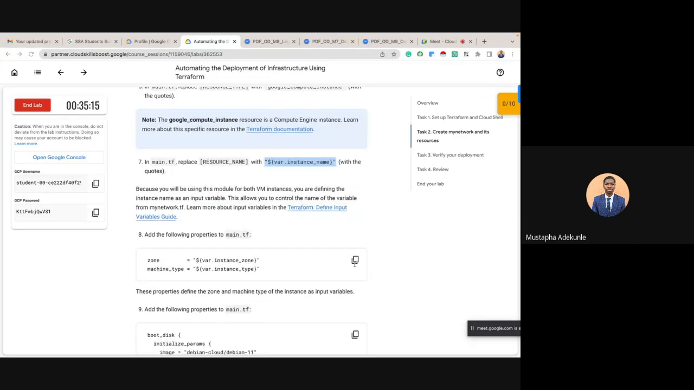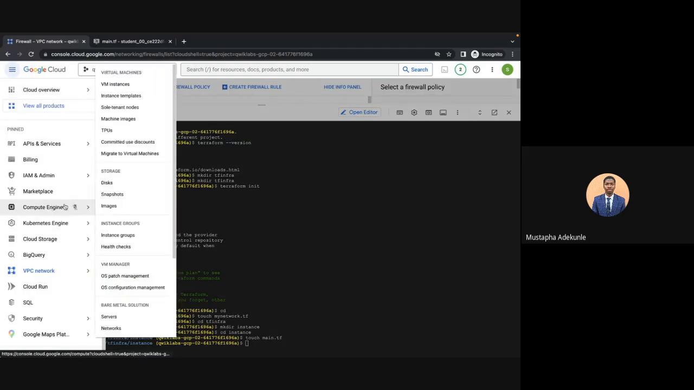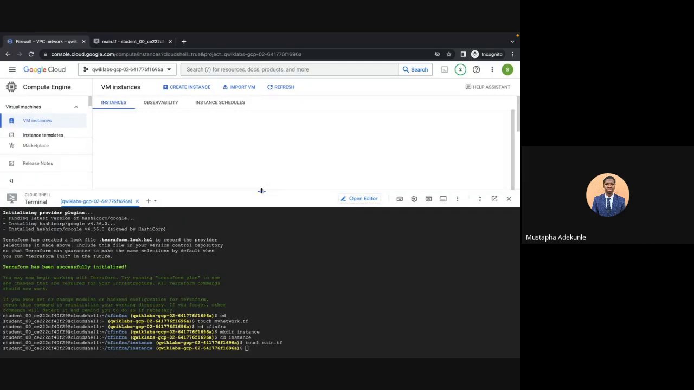So let's add the following properties. When we are typically creating a virtual machine instance, we select the name, we select the zone, we select the machine type. Let me just show you once again. When you want to create your virtual machine instance normally on Compute Engine, using the console, you would see some of the things that we are going to do.